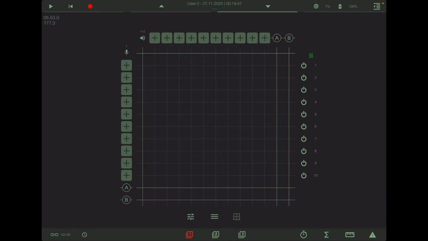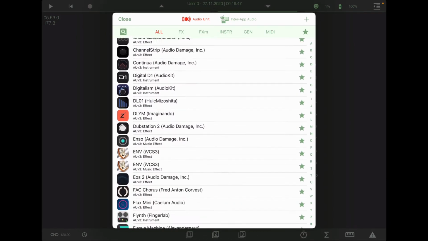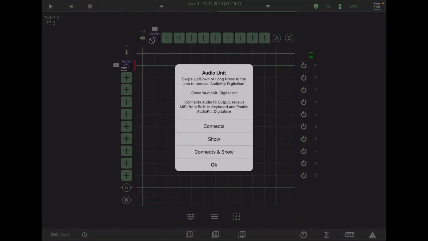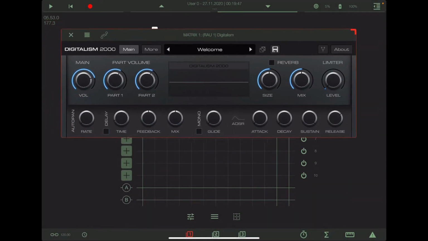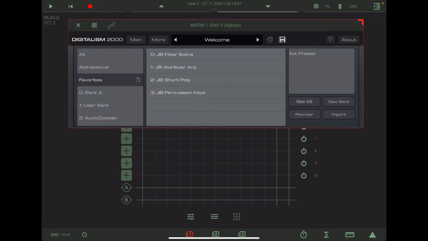So for the first slot, what I'd like to do is have some sort of chord thing going. A lot of my previous videos have a lot of drums and percussion. Let's do something a little different right now. And I actually have created a few patches within Digitalism 2000, and in the interest of time, I'll just use some of those. For the chords, I worked on a patch that reminds me a little of the string synths from the 70s. And let's see what we've got here.